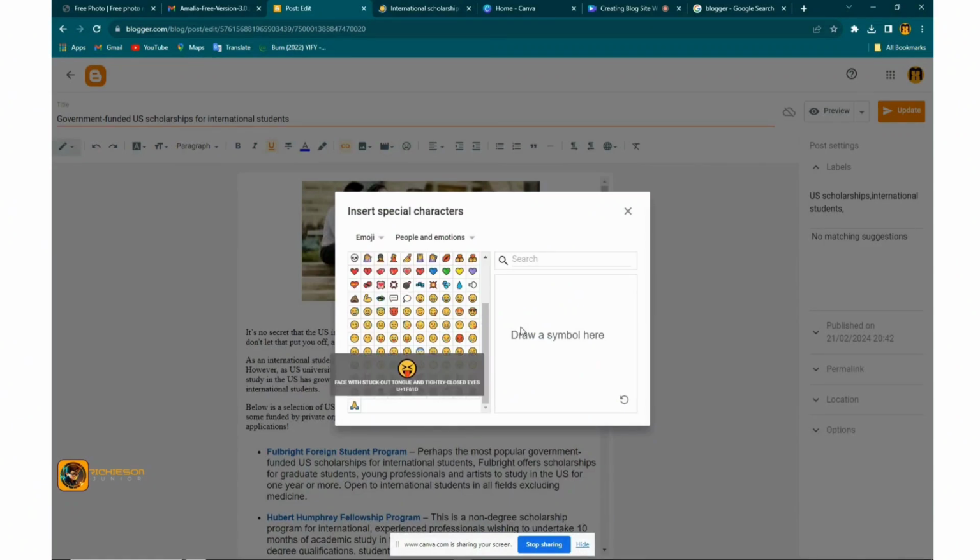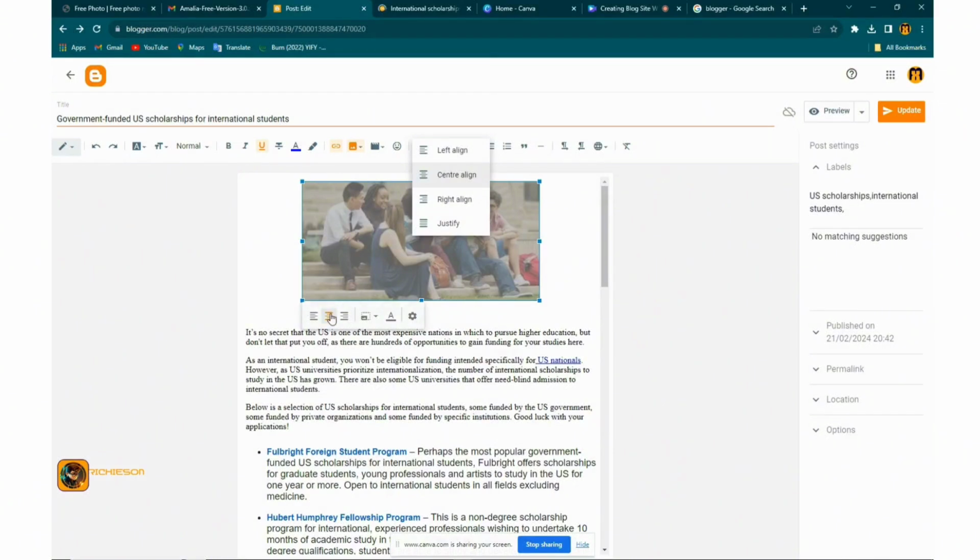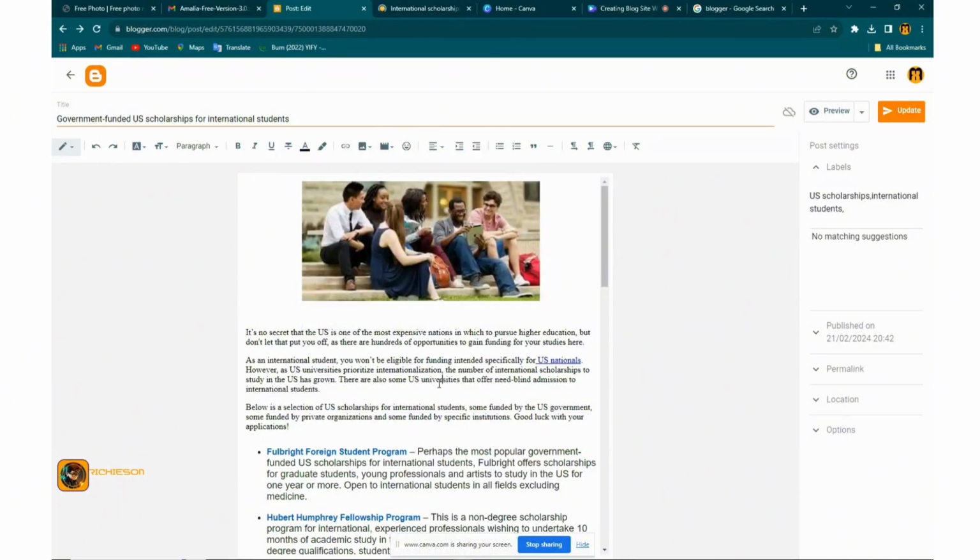Then we have icons. Those of you who like to put emojis or these kinds of icons on your post can use that. Then we have left align, center align, right alignment, then justify. All these are alignments, and the remaining tools are all there that you can use as well. Then we have a lot of tools here that you can use.